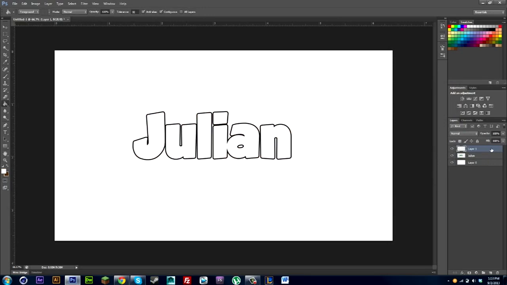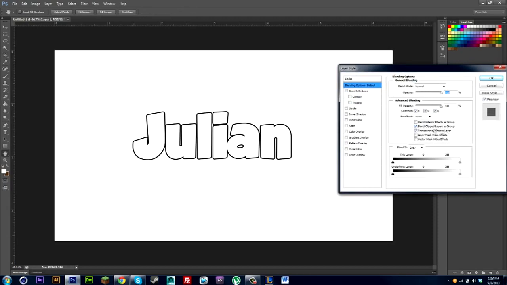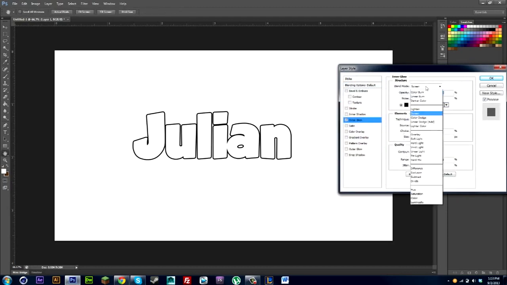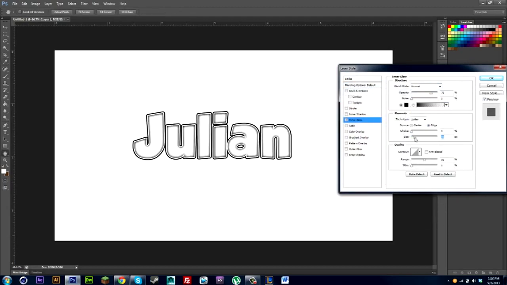So now we're going to double click on that white layer, and we're going to apply an inner shadow or an inner glow. We'll change the color to black, the blend mode to normal, and we'll bump up the size to whatever you think looks good. So 25 pixels or 24 pixels should do that. And we're going to turn the opacity down a little, probably around 25% opacity would be good.